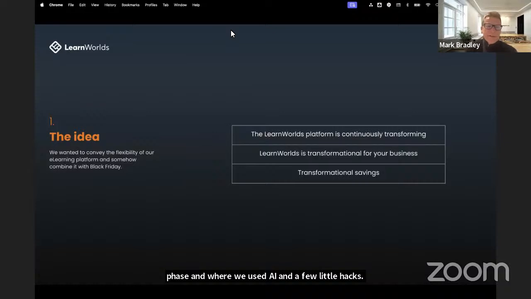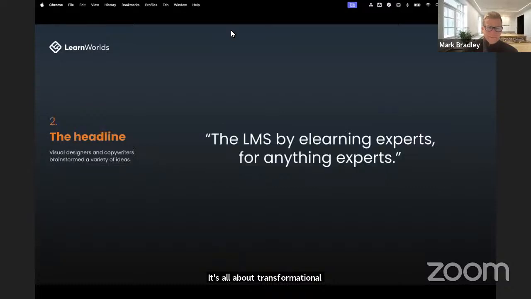So the idea, and we're doing this the old-fashioned way with one of our copywriters, was to convey the idea that our platform's very flexible. So I won't deal with this very much because we didn't use AI for it, but it's all about transformational savings for your business and the fact that LearnWells is transformational.